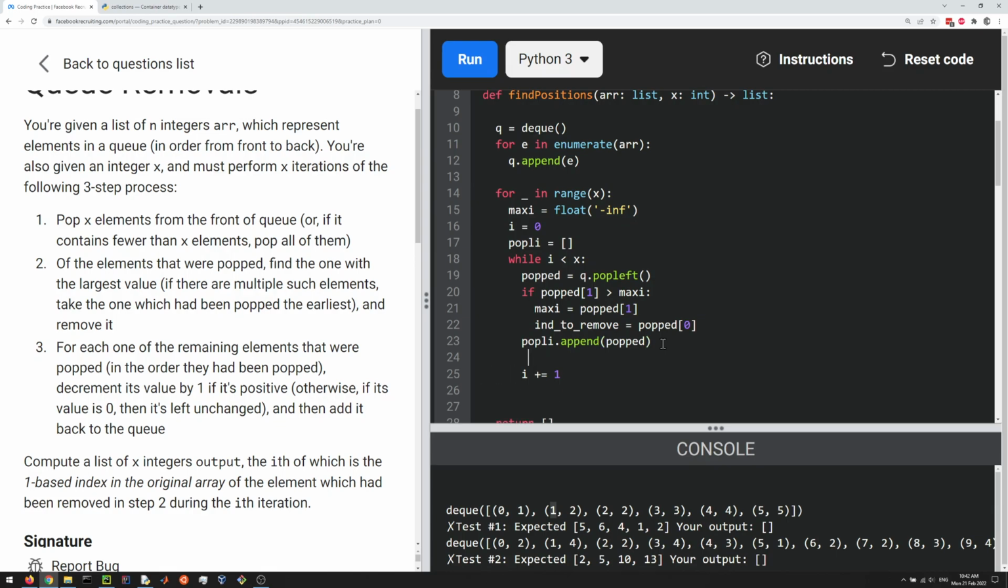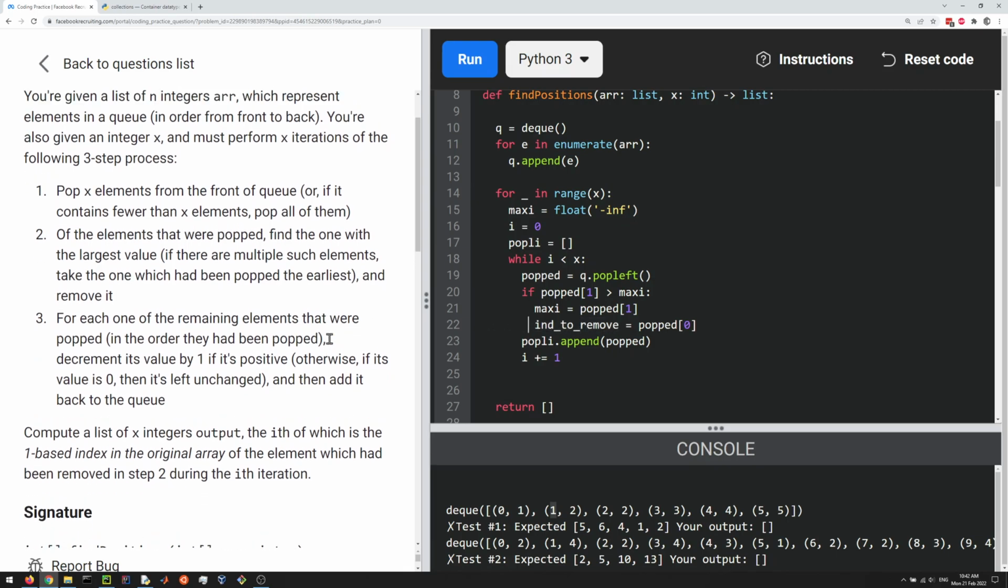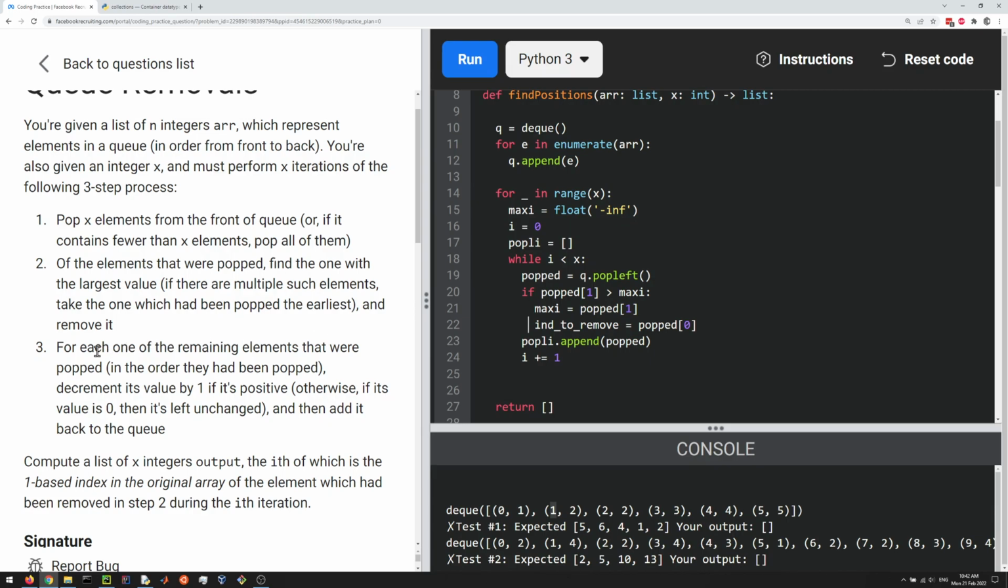Okay, so now we did step one and part of step two, I guess. We've popped x elements, and we found the largest, and we've marked it, or we store this in a variable to remember which one it is. Now, for each of the remaining elements that were popped, decrement its value by one if it's positive. Otherwise, if its value is zero, then it's left unchanged. And then add it back to the queue.